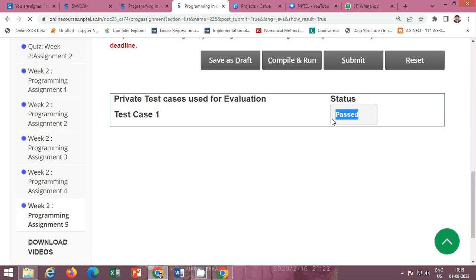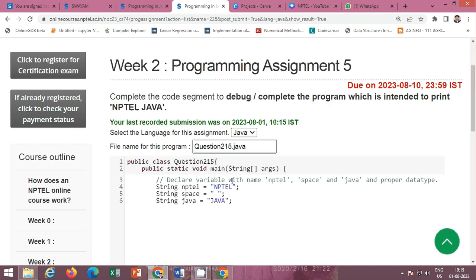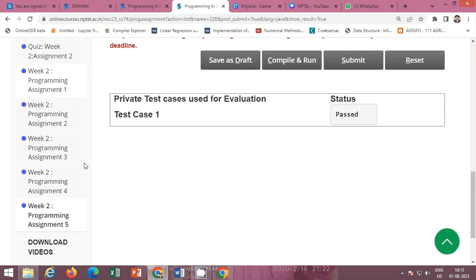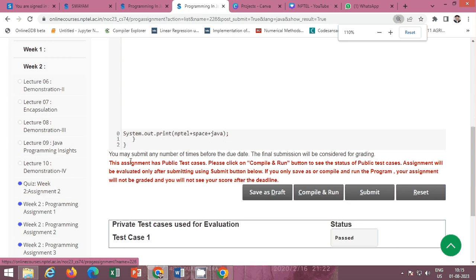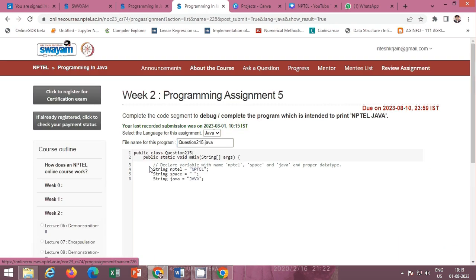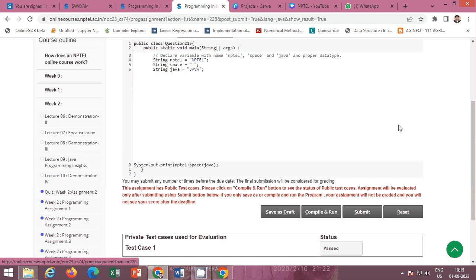The private test case is passed successfully. So these are the 5 programming assignments of Programming in Java. So complete this assignment and submit the programming assignment before 10th of August.